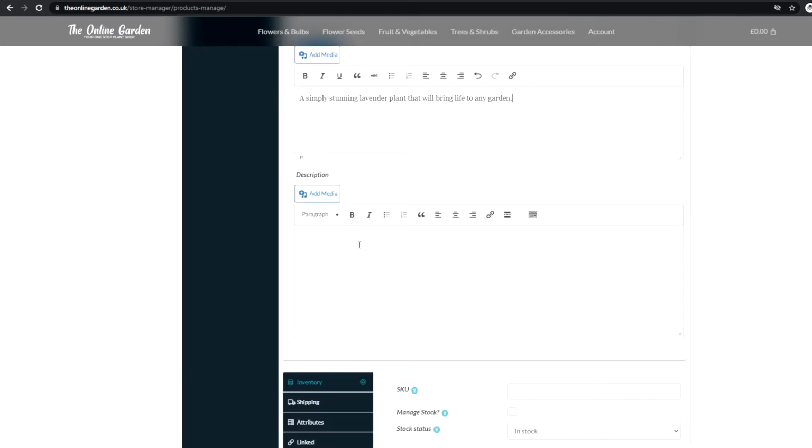Next is the plant description. So this is the long description, and you can use it to tell the customer all the information about the plant. For example, if it's your specialist plant, you can put that in here. You can also put in care tips and information on how it will be shipped.